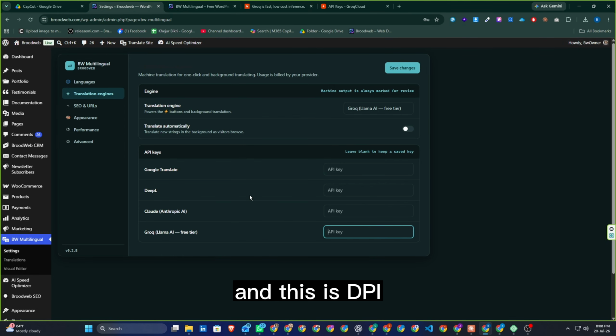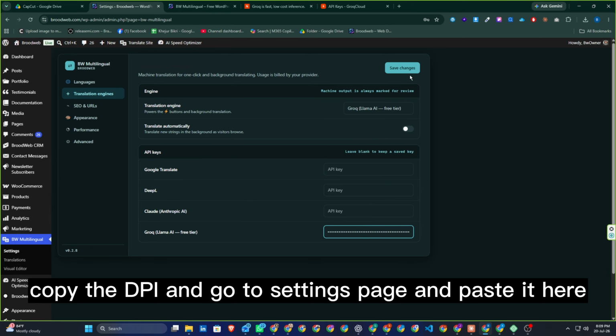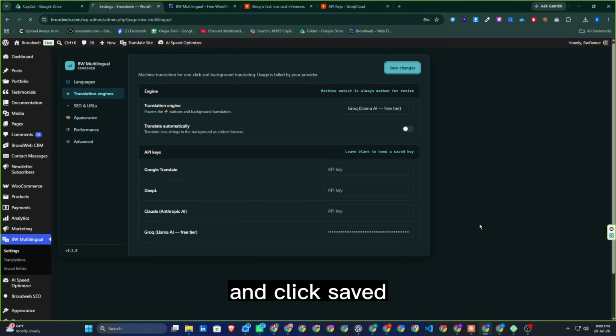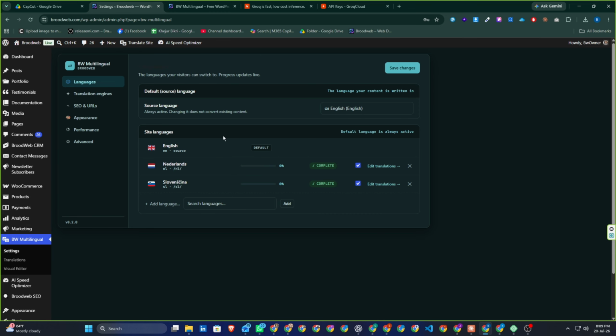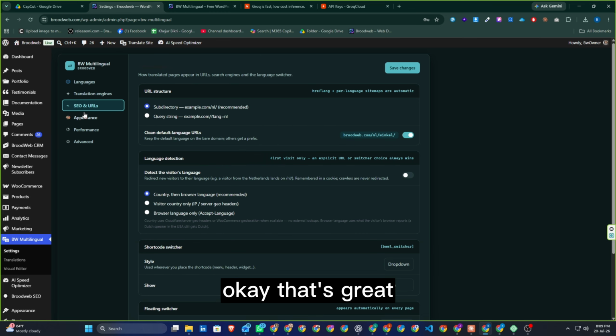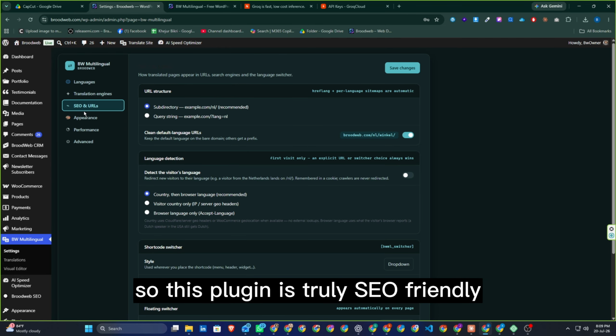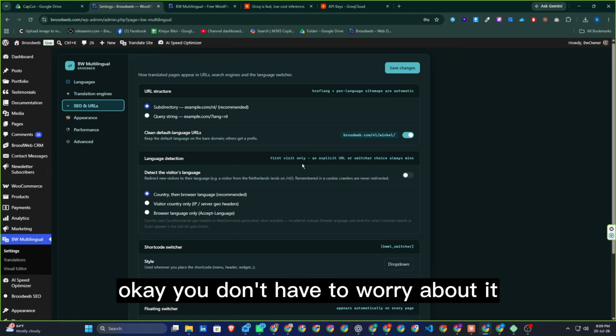And this is the API. Copy the API and go to settings and paste it here and click save. Okay, that's great. Now go to the SEO and URL. So this plugin is truly SEO friendly. Okay, you don't have to worry about it.